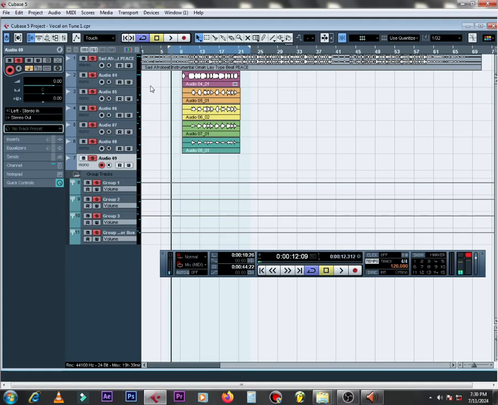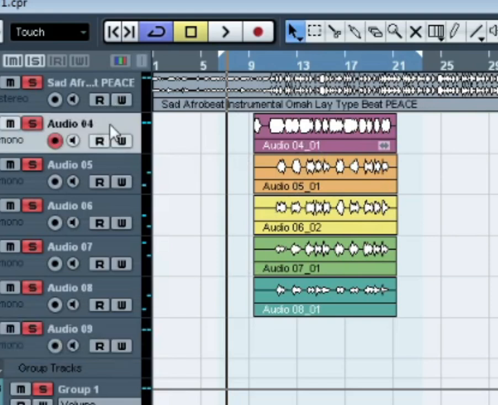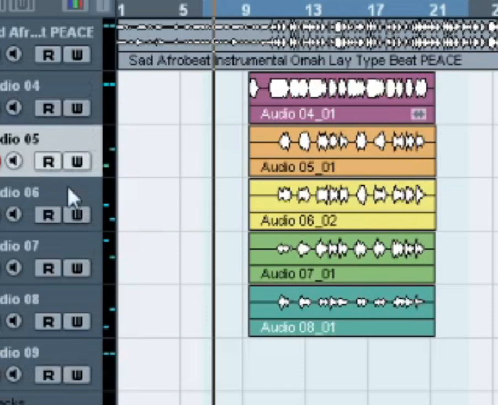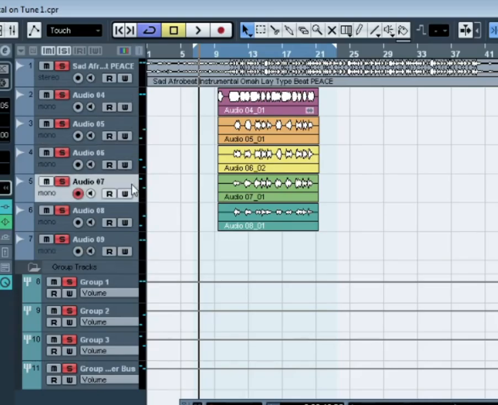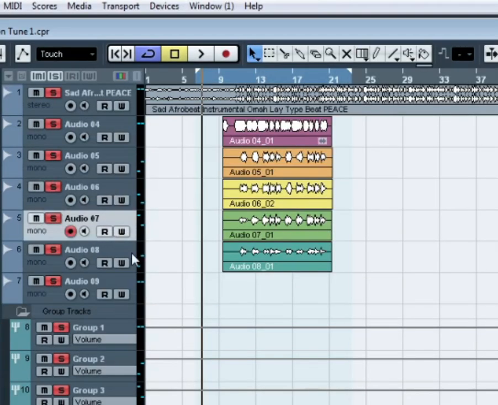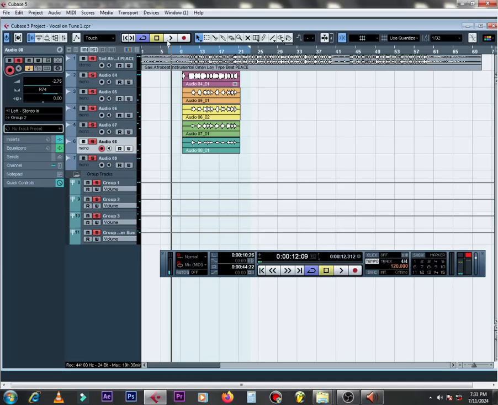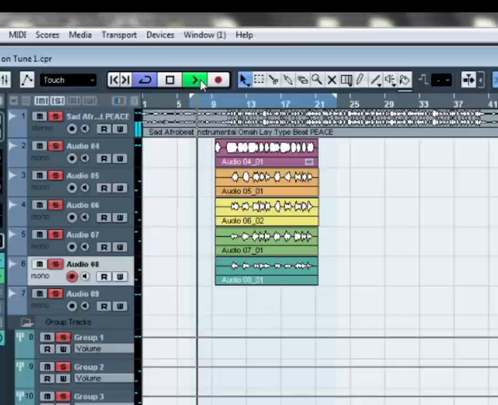So now this is the vocal that I've recorded. This one is the lead vocal, this is the backup harmonizer, and this is the left, and this one is the bass on the left, and this one is the bass on the right. So let me play it up. Let me just teach you how to auto-tune your vocal.